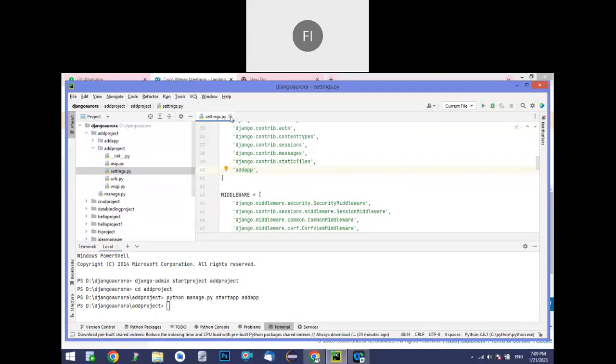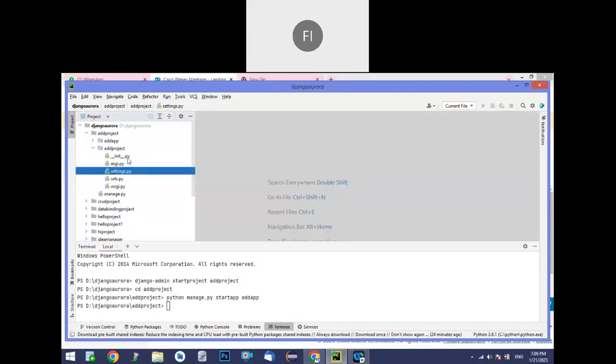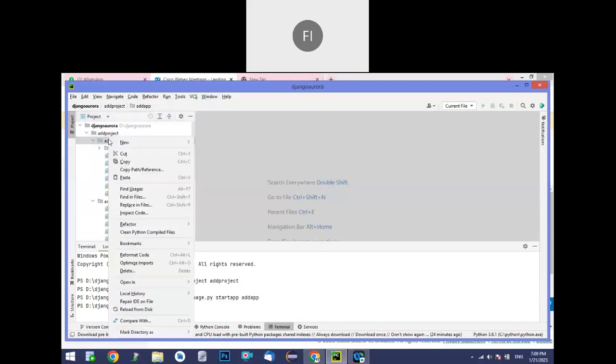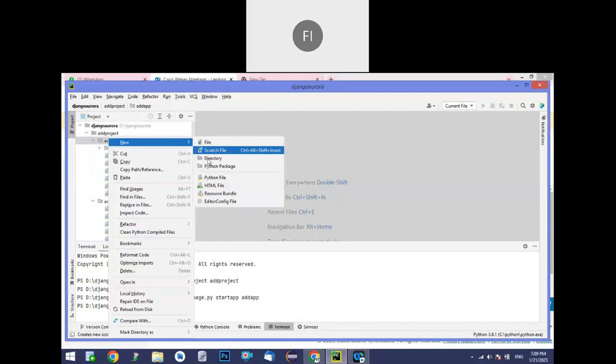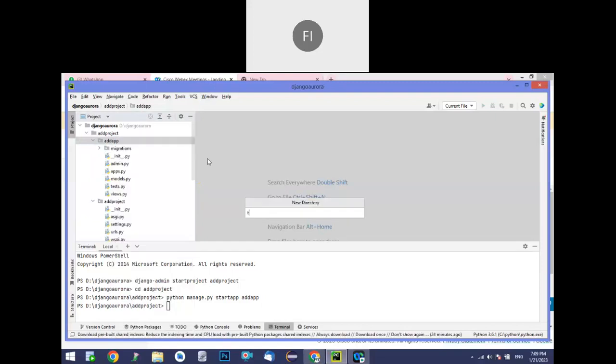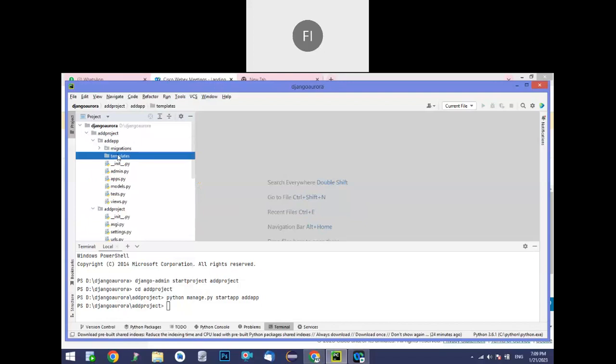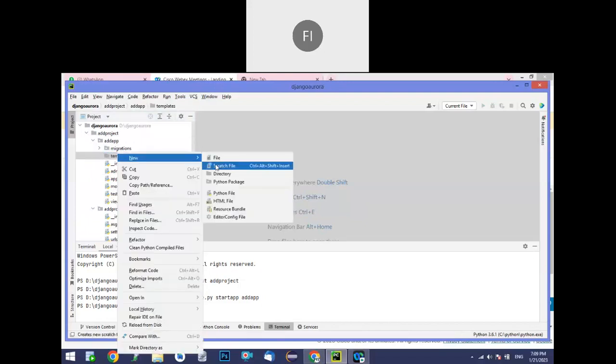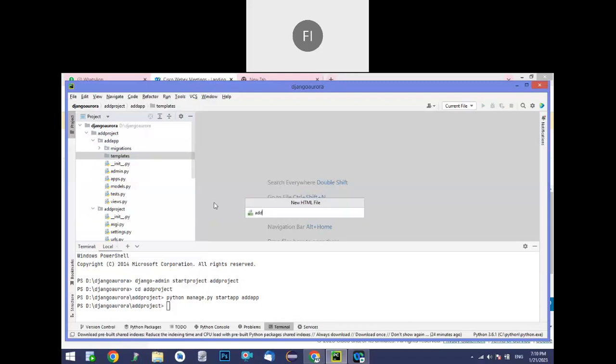And the second thing: go to addapp, and under that create the templates folder, to create HTML. First we have to create the HTML file, so for that we create a directory under it called templates. Under templates, we create an HTML file. Let's take add.html.